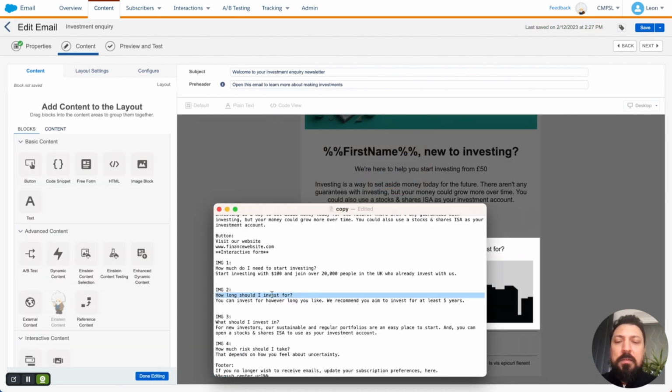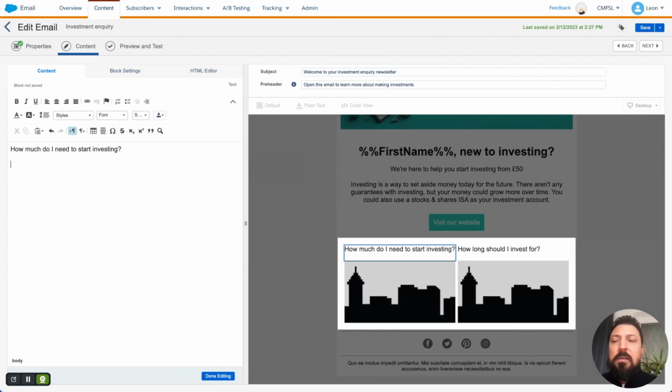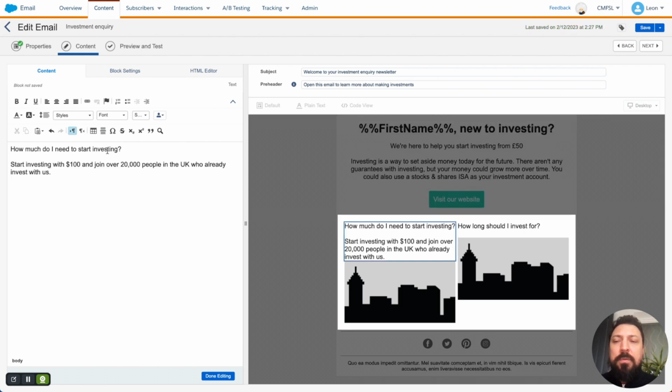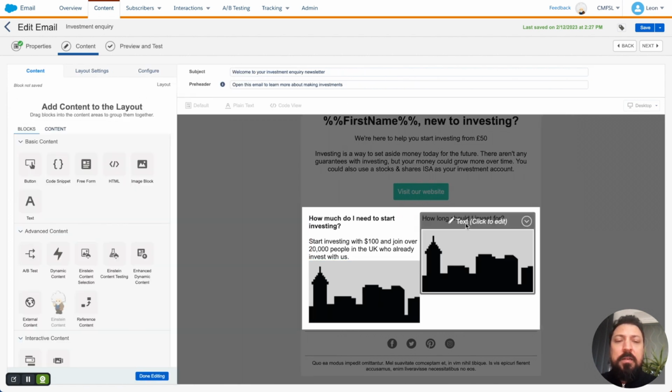So once I'm done, I say, okay, well, I've got some copy to go below that. So I'll just go back to my text and add that copy. In this case, I want to make this bold, and you'll see that you have all the tools here to edit your copy above that panel. So I'm going to do the same with the other side.